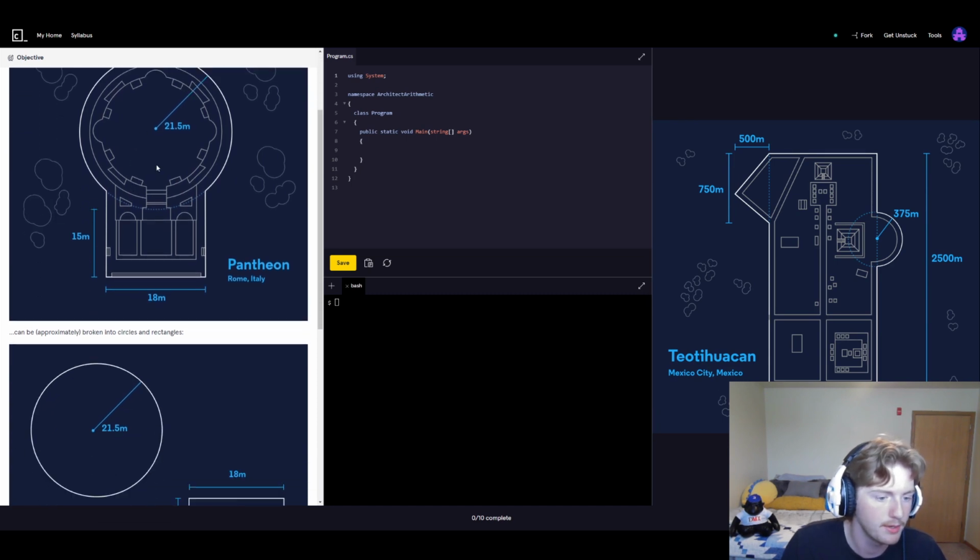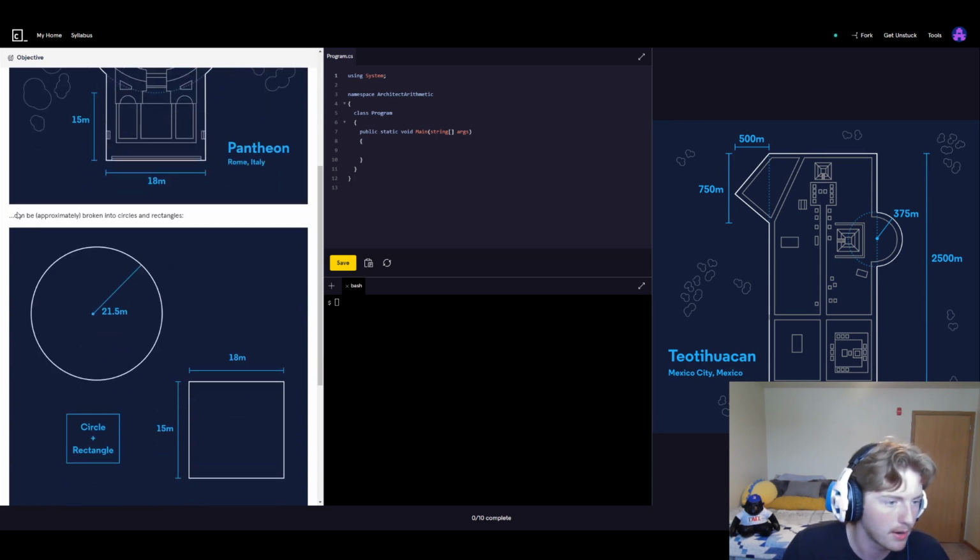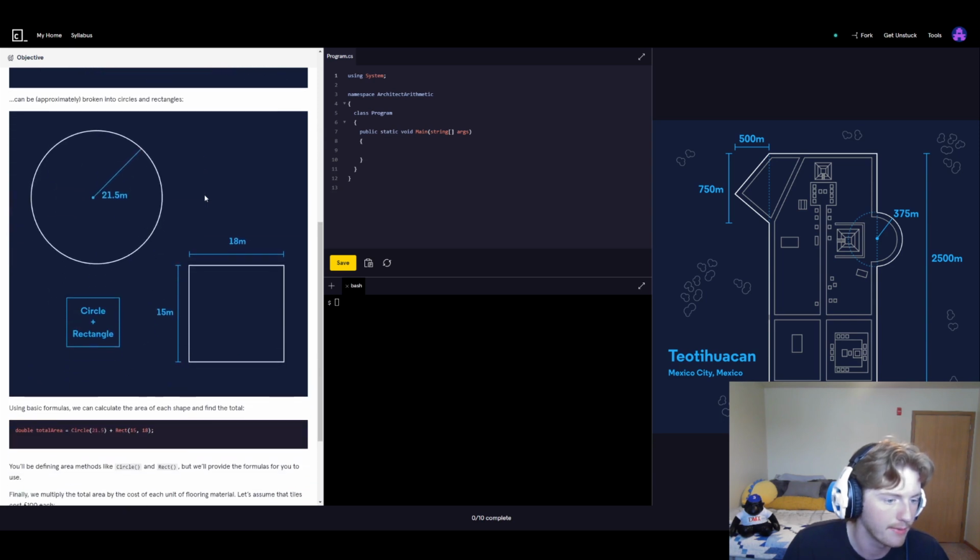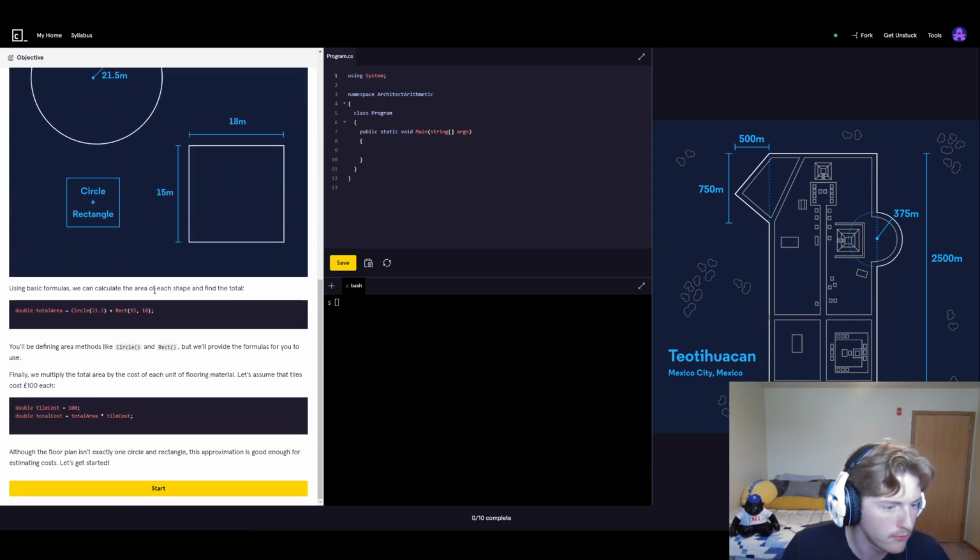So in this one, we will combine approximately broken down into circles and rectangles. Using basic formulas, we can calculate the area of each shape and find the total. You'll be defining area methods like circle and rect, but we'll provide the formulas for you to use. Finally, we'll multiply the total area of each cost using flooring material.